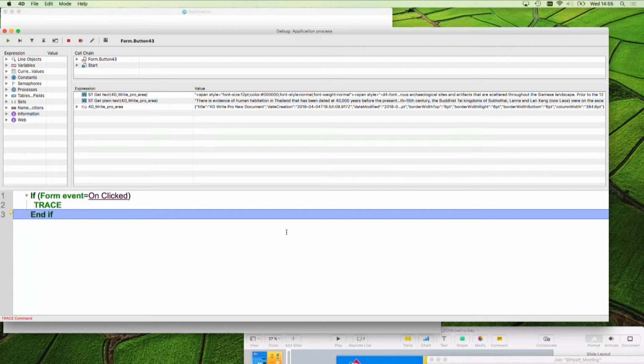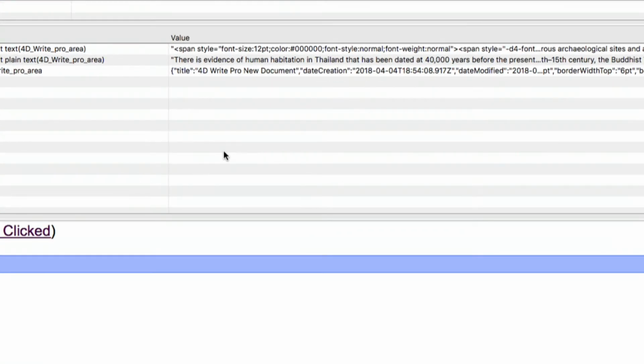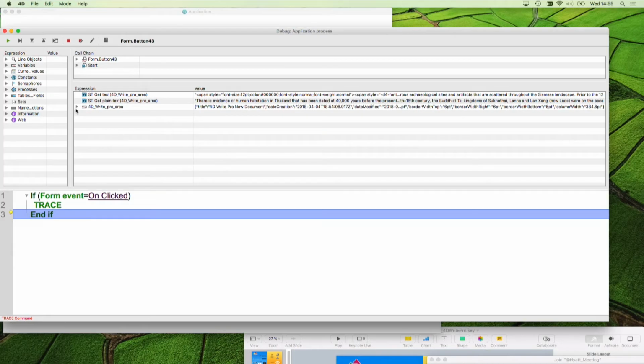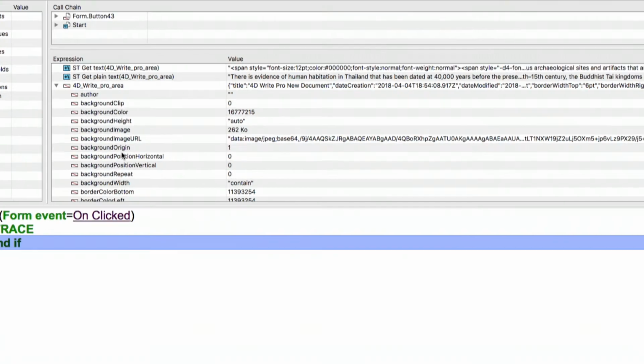Yes, we can. Here we have the 4D Write Pro area. You can see it in one line. And can you read what is in it? Can you read it better if I enlarge it? I always miss the key. And I think, no, you cannot read it. So what we do is we open it, and now you can read it much better.